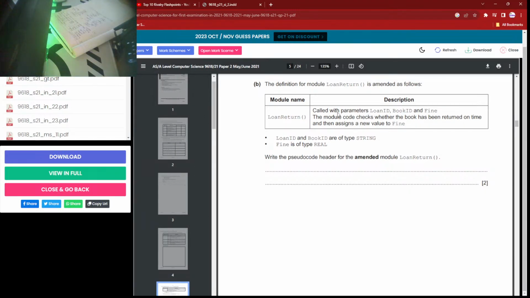And then for the next line, the module checks whether the book has been returned on time and then assigns a new value to fine. So from this, we have to define first actually. So for loan ID, we'll put loan ID colon string, book ID colon string, fine colon real. So that's our first line. Second line, the module checks whether the book has been returned on time. So we put a condition.